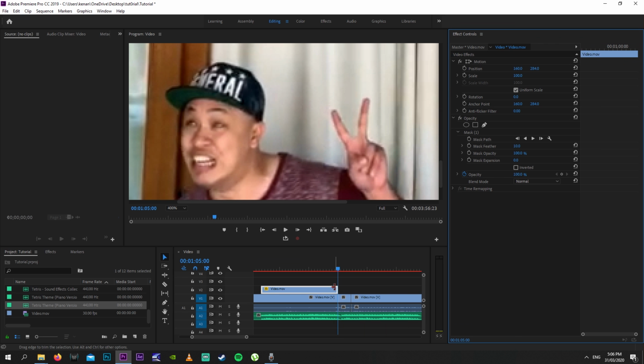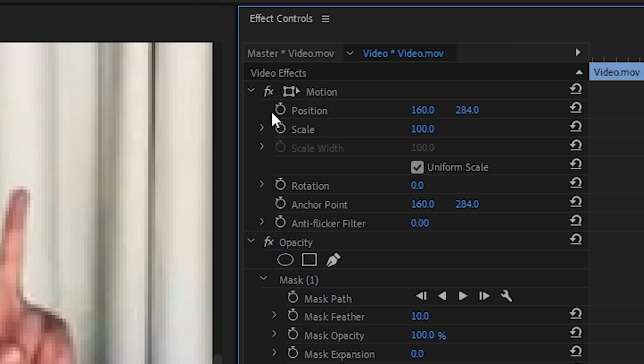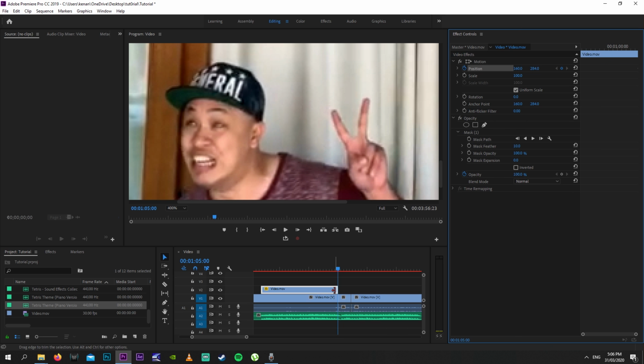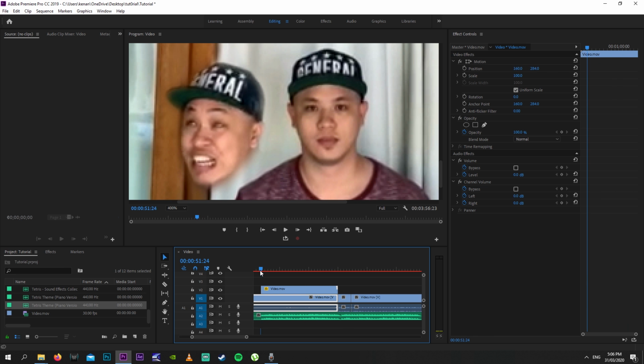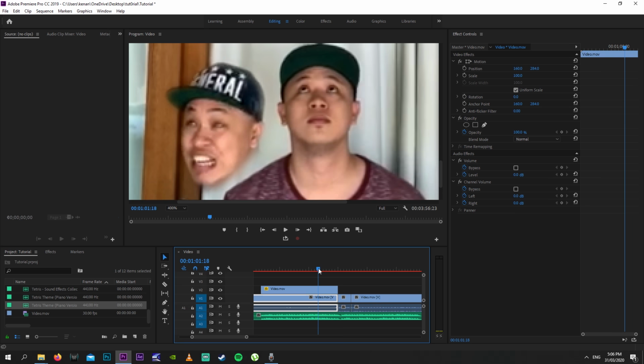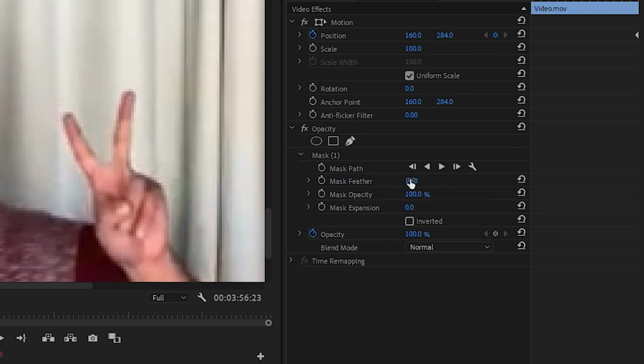Then step 9, click on this icon right here, right beside position, under motion, and make sure you've selected this image and not the video. So this is what's gonna happen if we play the video now. As you can see, we're already there. The edges are quite blurry, so in order to get rid of that blur, make this mask feather 0.